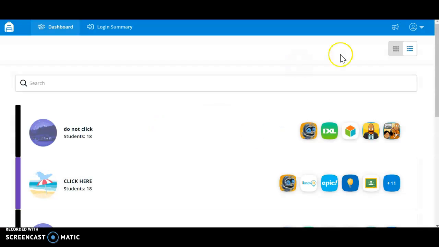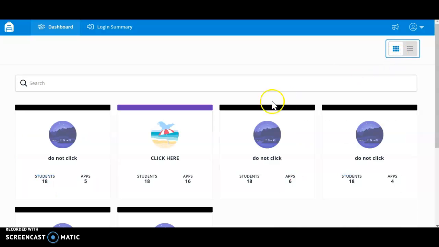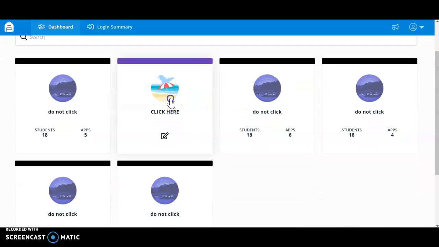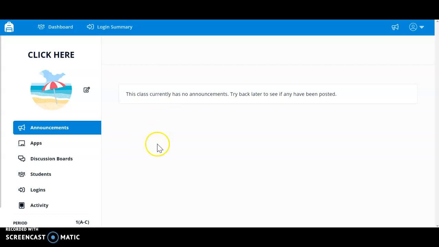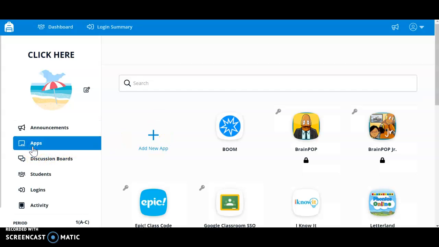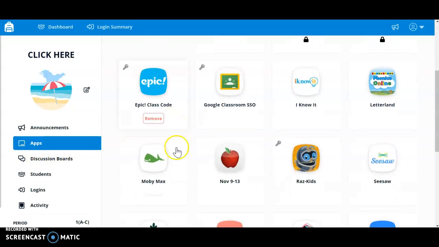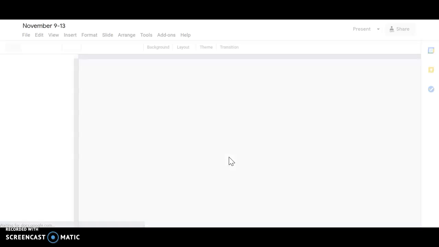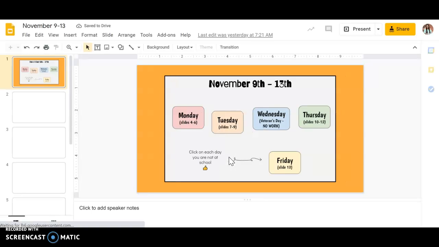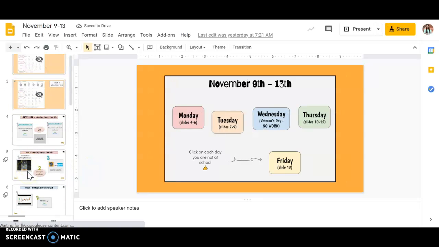Once he clicks the backpack, he will see this screen and he'll need to find the one that says click here with the beach. Once he clicks that, he needs to click apps. And then underneath apps, find the Apple logo and it'll have that week's dates. Click the apple. Once you get to the apple, it will have all the work for the whole week.